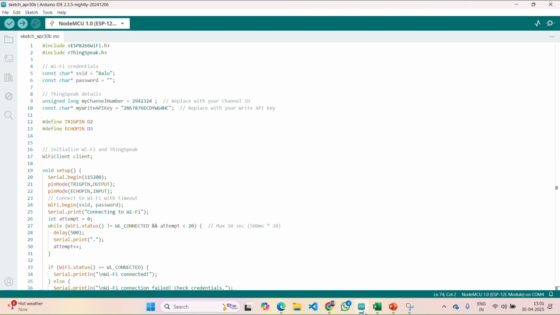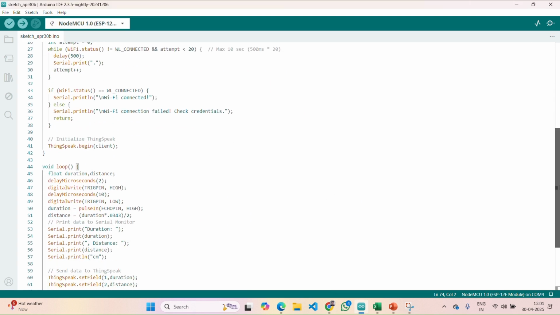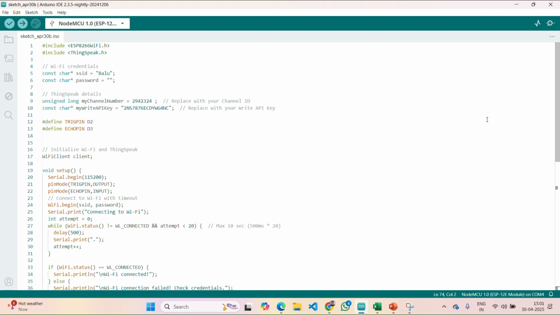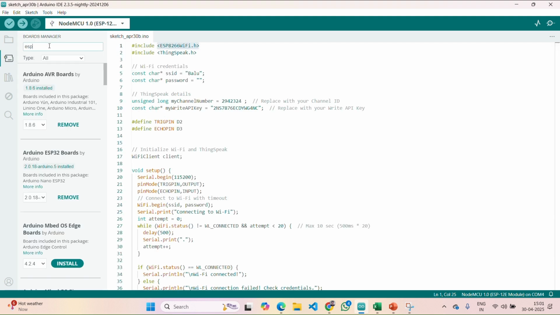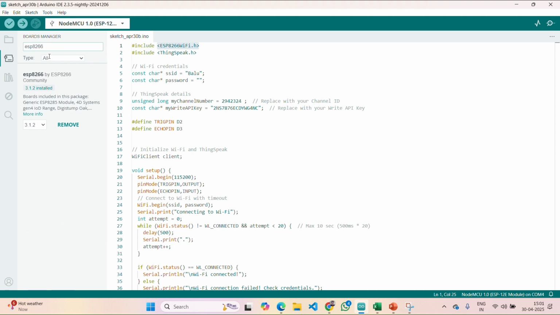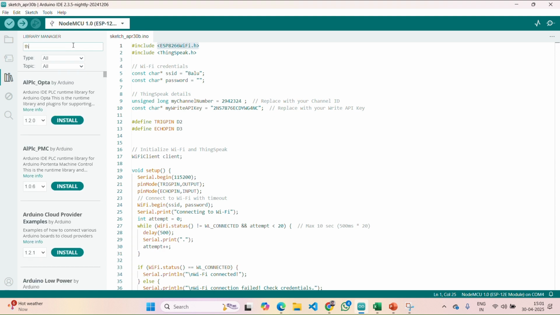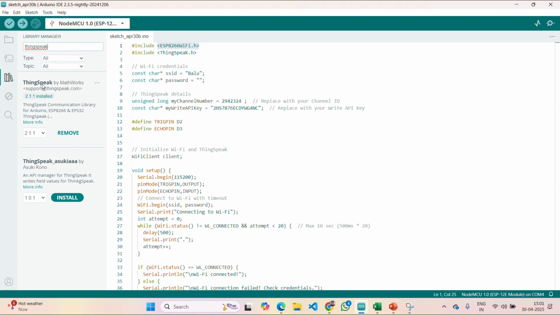Now let me explain the code. The coding part I will teach faster, because the complete thing was already taught in the DHT sensor and ThingSpeak program in the previous lecture. Here you are considering the ESP8266. From the board manager you need to install this first package. For the second package, you need to click here on ThingSpeak. ThingSpeak by MathWorks you need to install.